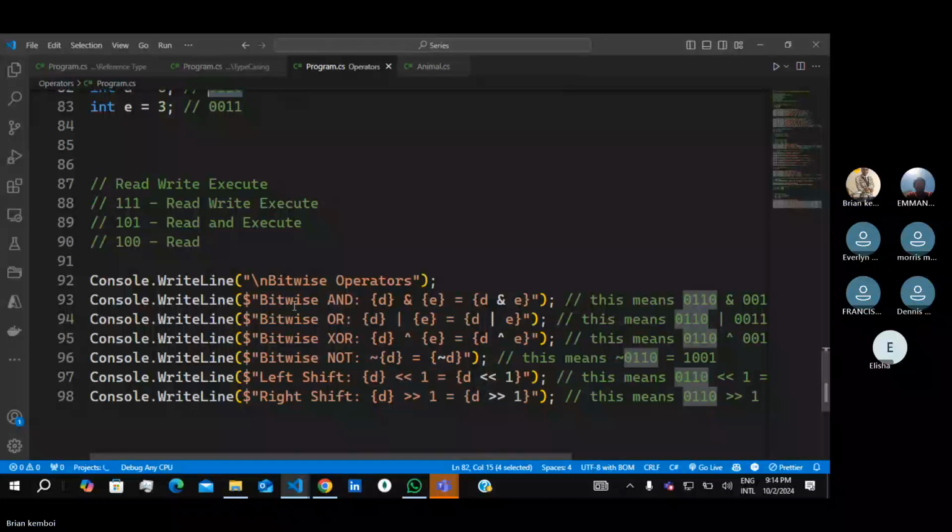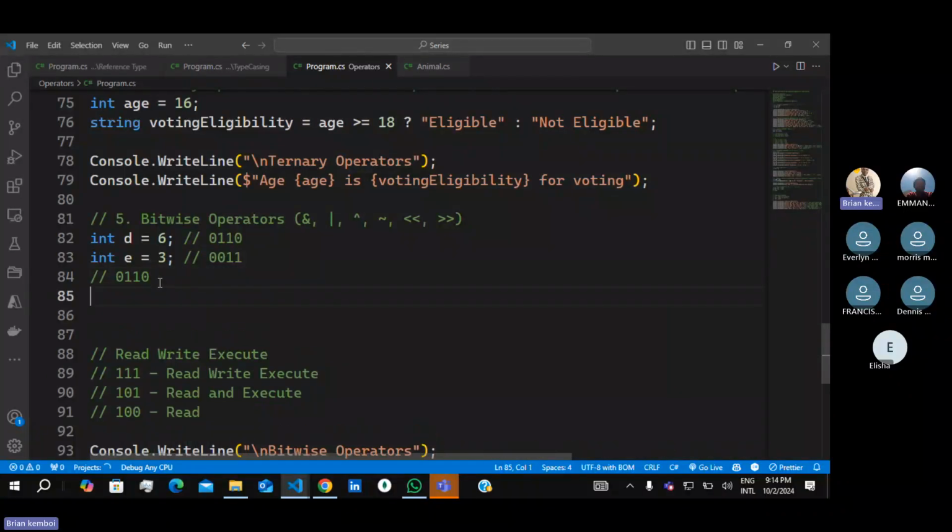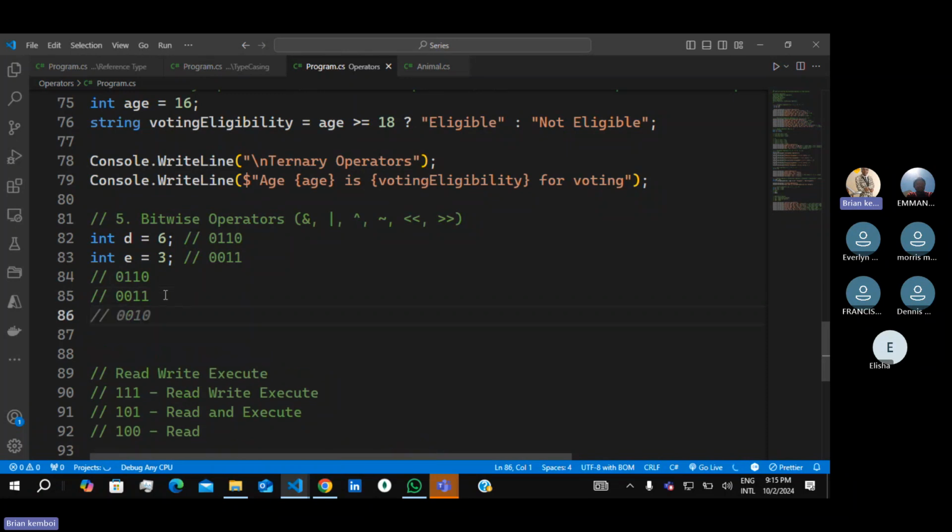So for instance, if you want to do a bitwise of D and E, let me look at 6. Okay, 6 is 0, 1, 1, 0. Then down here we have 0, 0, 1. If you want to get the solution, we'll start from this point. If 0 and 0 are the same, then we have them as 1. 1 and 0 are not the same, so it's going to be 0. This will be 1 and 0.